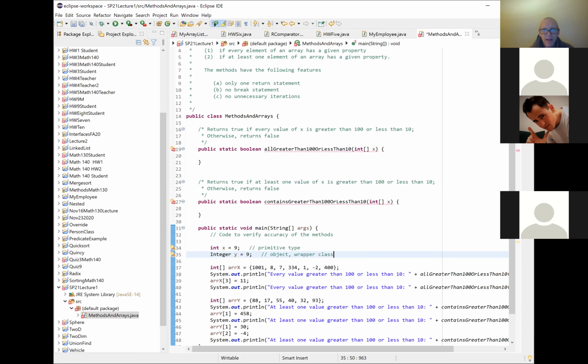And if you look at line 37, if you pass ar of x, every element of the array has that property. Every element is greater than 100 or less than 10. Whereas in the second example, when we change ar of x, we'll change the third element to 11, and then at least one element won't have that property. So if you executed lines 38 and 40, it should be true, false.